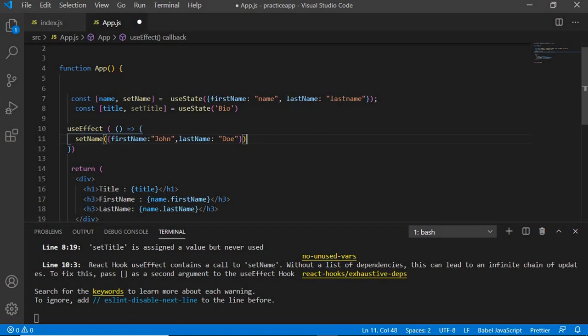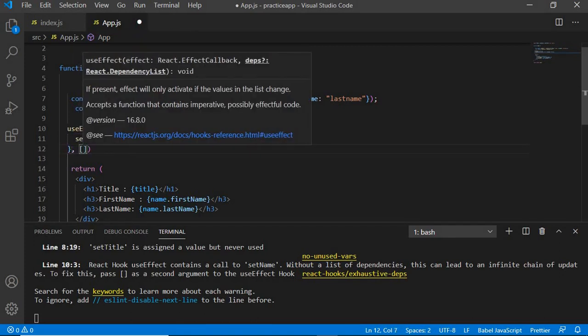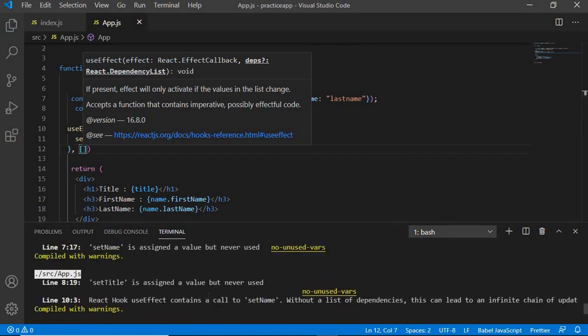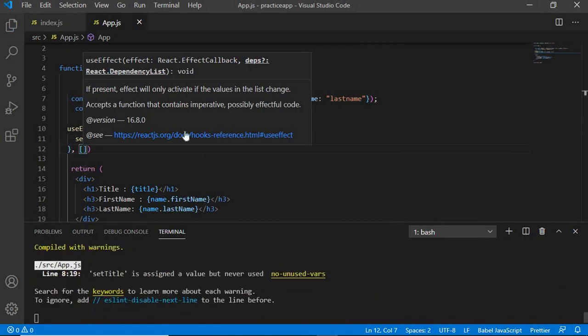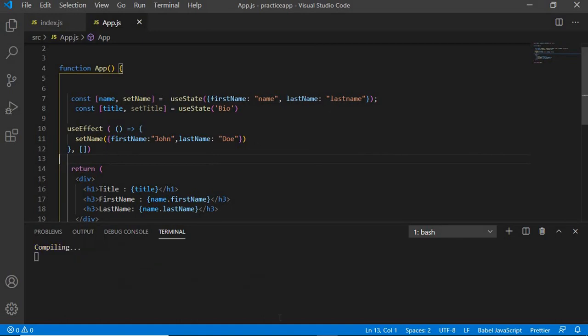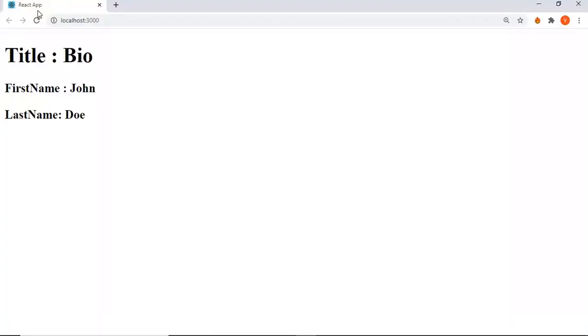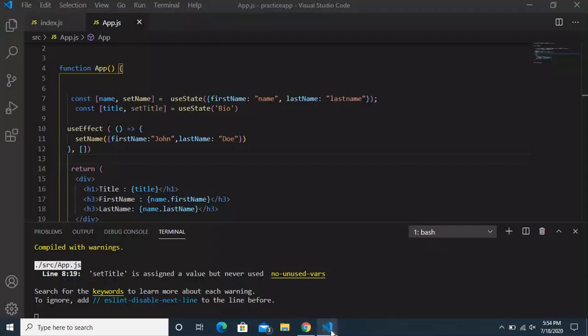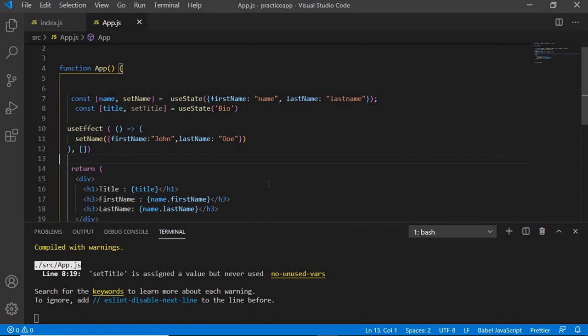So to prevent this, it will not be in the set name, but it's for the use effect. So I'm so sorry about that. It will be right here. Let's save this. That warning is gone now. There is no warning as such. We have not used set title yet. We'll do that a little later. Let's go check it out now. So when it renders, that's how it changes the first name and the last name, even though the values we have given to the state was name and last name.